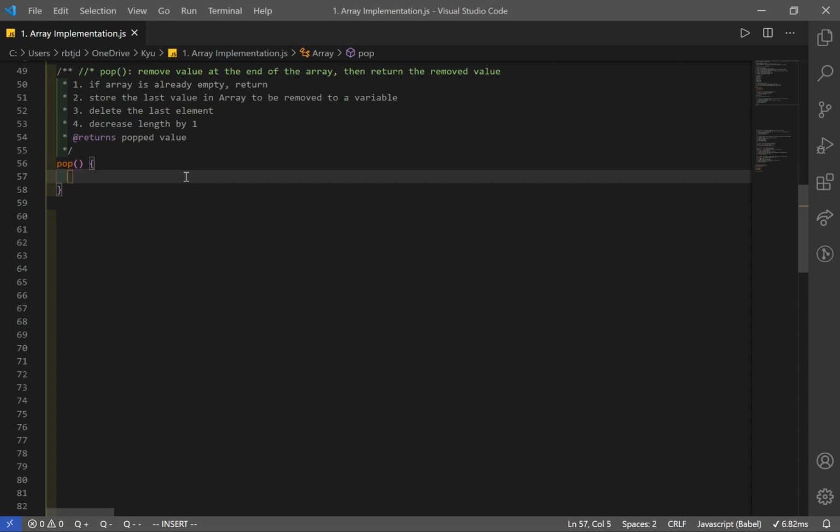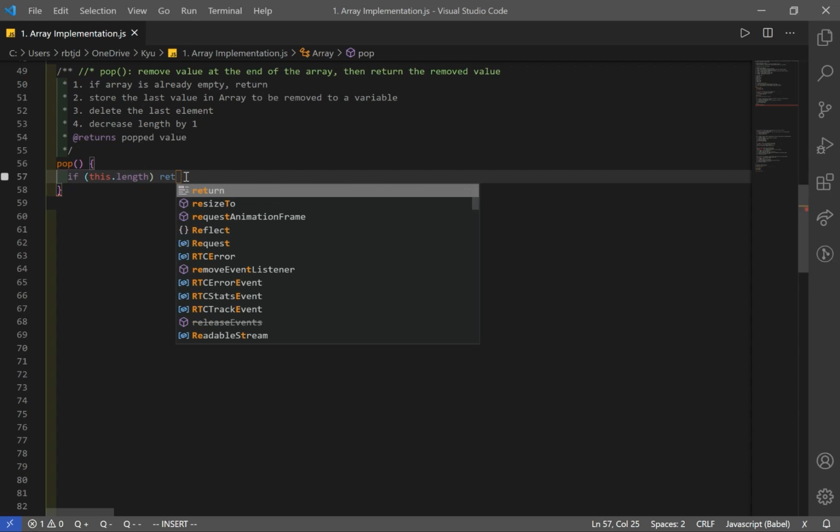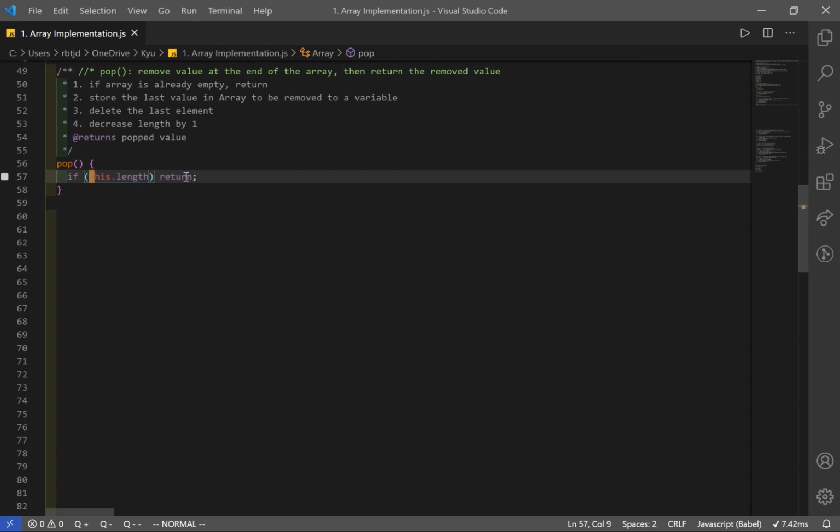So let's code our pop method. The first thing is to check, well, is array empty? If it is, I just want to return because there is nothing to do. And if our length is 0, this evaluates to false, and opposite evaluates to true. So if it's the case that our length is 0, we're just going to simply return out of this.